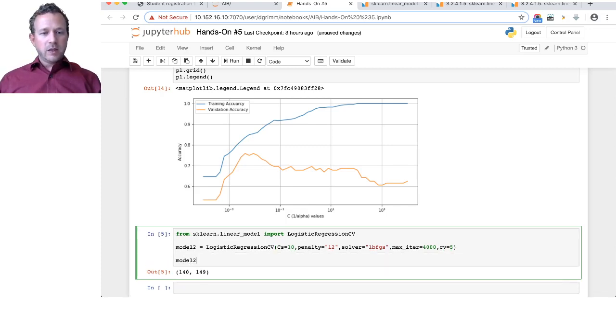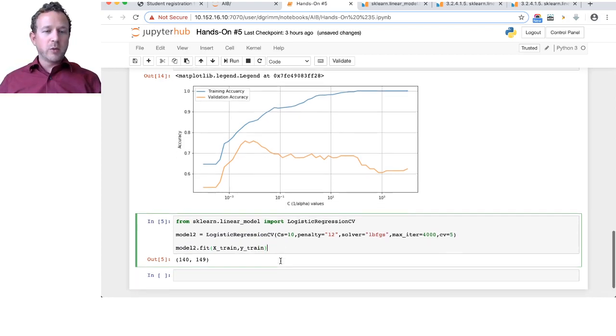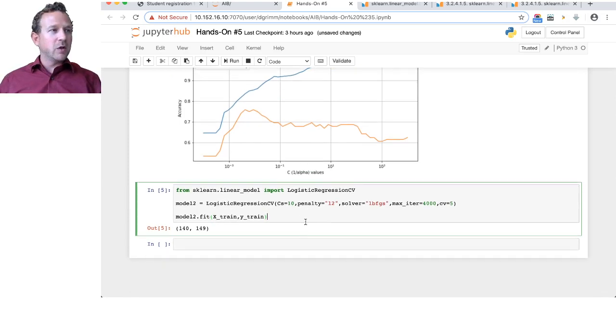And then we fit the model, model.fit. That's the training now of the model on the training data, X_train and y_train. When we execute this, it's executing this model with an internal cross-validation to find the optimal Cs parameter. So scikit-learn gives us a lot of opportunities to speed up the development process.